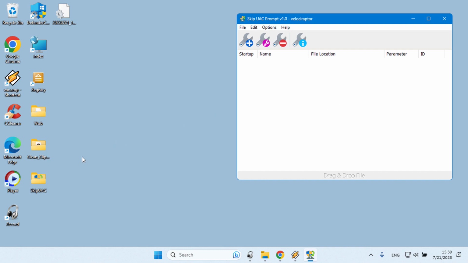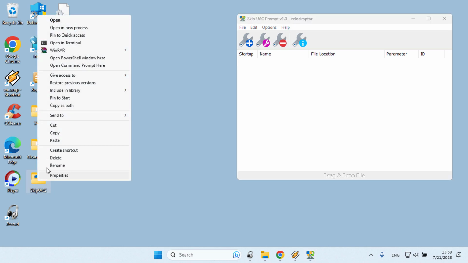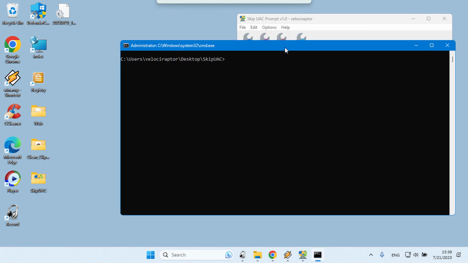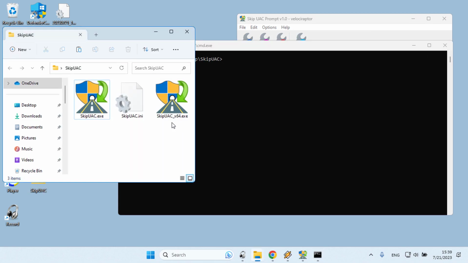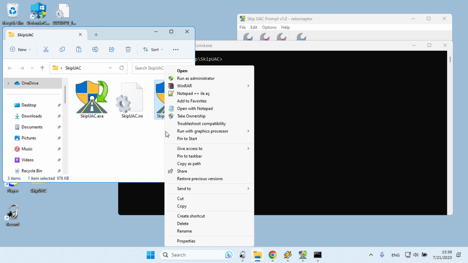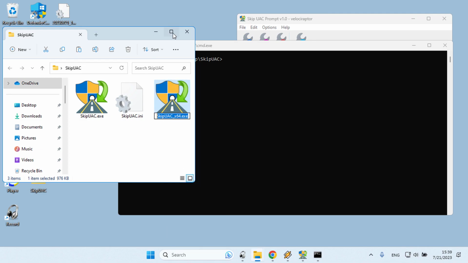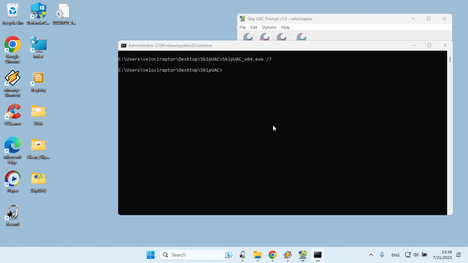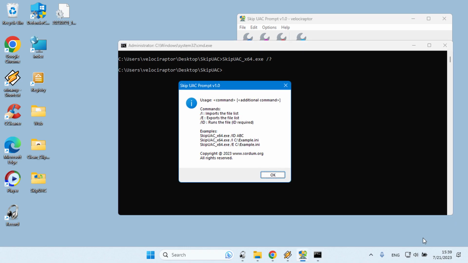This portable and free software also has CMD parameter support. To see the commands it supports, open CMD where the .exe is located and run skipuac_x64.exe /?. Note, please make sure you use the program as a user with administrator rights.